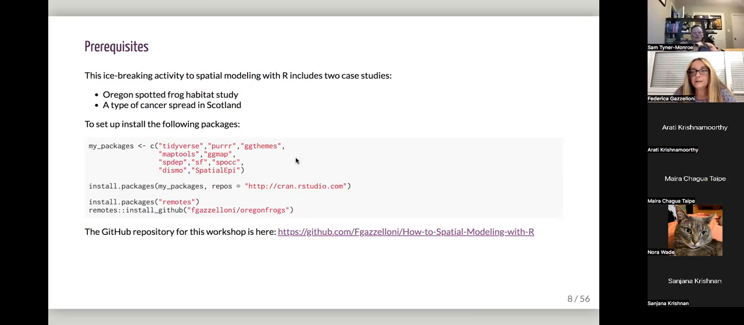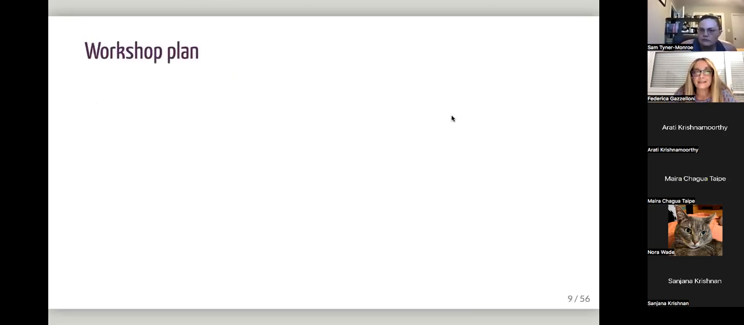So I think we are all okay, more or less. So we go with talking about what this spatial data world is that we want to get inside and see.